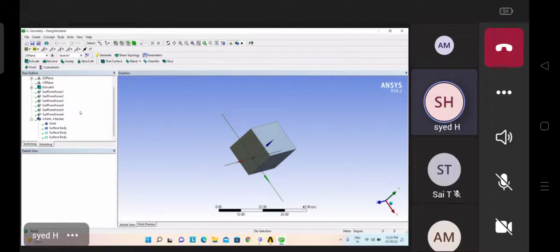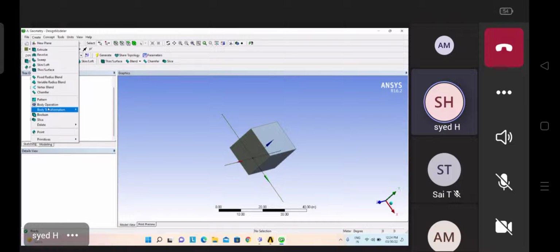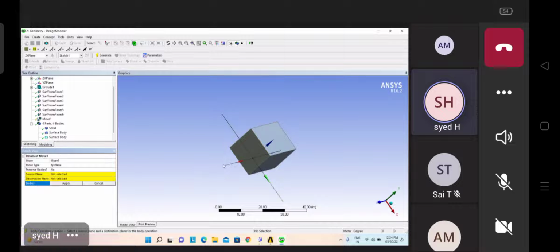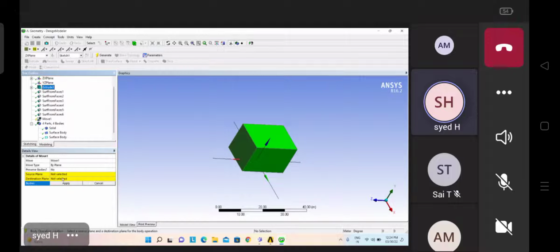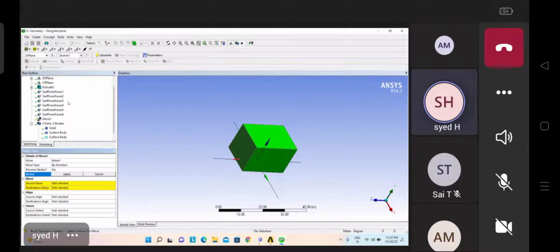I will go for the body transformations now. Here you can move your bodies from one location to another location. But here we require the destination. By plane option is there, by vertices is there, by direction. First of all, I will go for by direction.